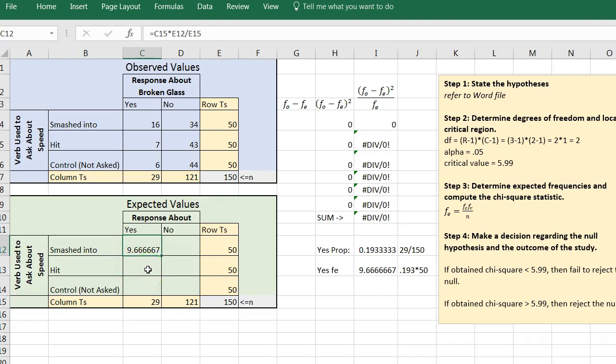Now, one of the things that's interesting here is that this value 29 is going to stay the same for this and this, and 50 is going to stay the same as well. So we'll get the same values here and here. And given that this does repeat, it's best to make sure that when you do the mathematical operations, I'm taking C15 times the row total for hit divided by my sample size.